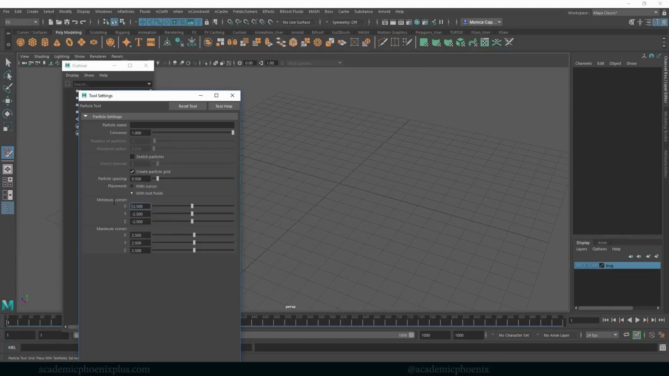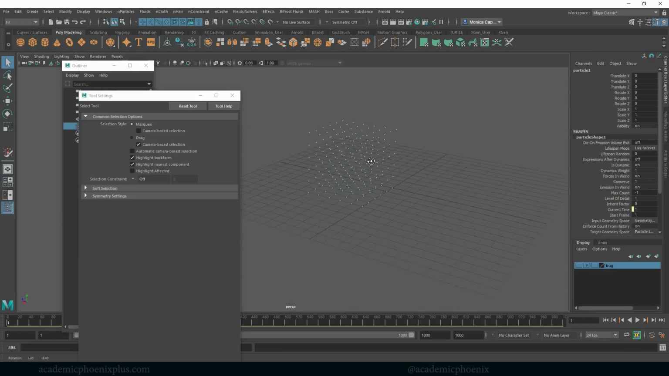Let's go ahead and change this to 0, 0, 0, just because I like everything above the grid. And on the positive, let's go to 5, 5, 5, just for fun. And then for here, I really don't want that many, so I might say every 1. Let's see what we get. And there you go. We have a particle grid.